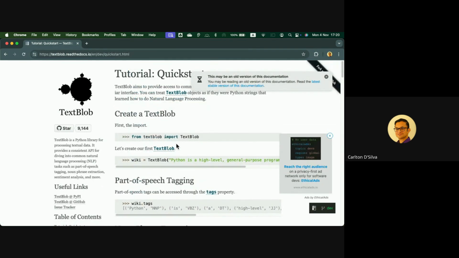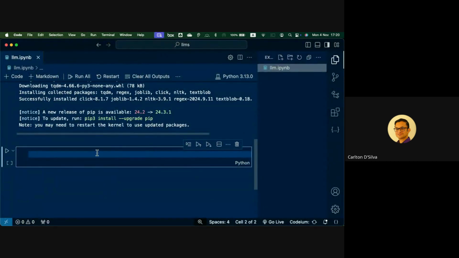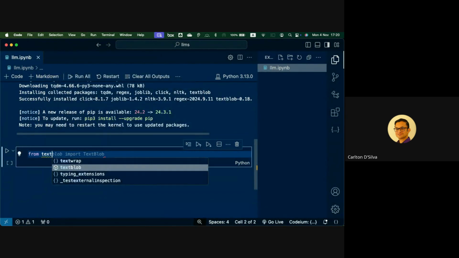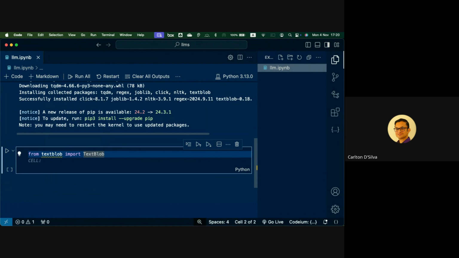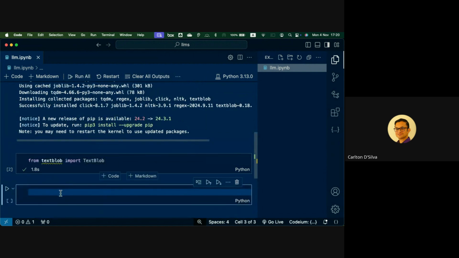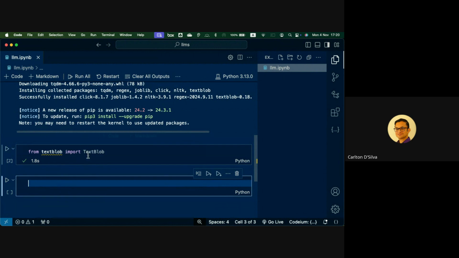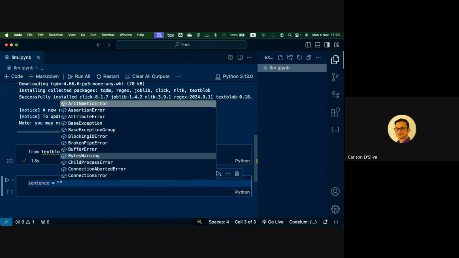From textblob import TextBlob. So that's what we'll do. From textblob import TextBlob. Okay, and then we'll put a sentence here. So can anyone give me a sentence you want to try out?